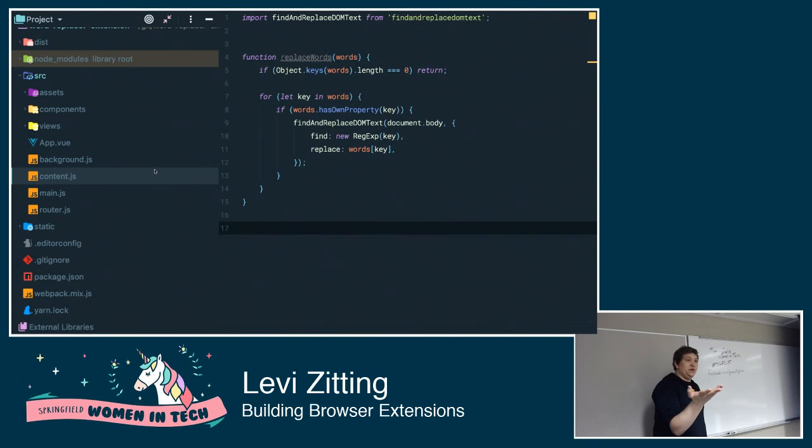Now, let me talk a little bit about the browser extension that we're actually going to be building. It's got a great name. It's called Word Replacer. It takes a list of key value pairs and looks for the key on web pages and replaces them automatically with the value. I've seen another extension like this that would try and hide Game of Thrones spoilers whenever a new season of Game of Thrones came out. It's a very simplified version of that.